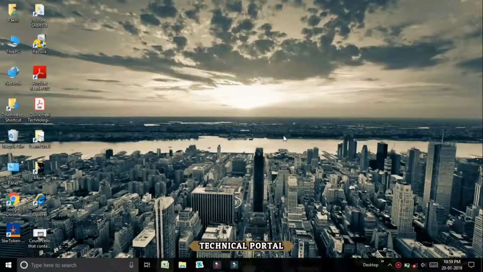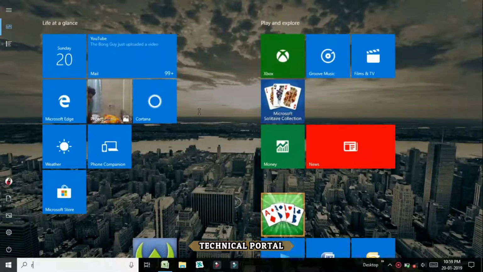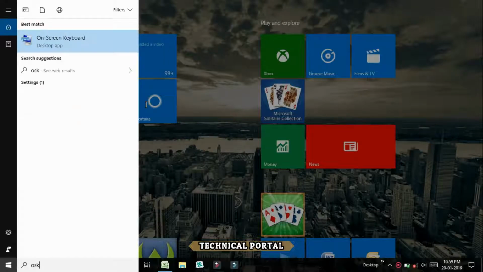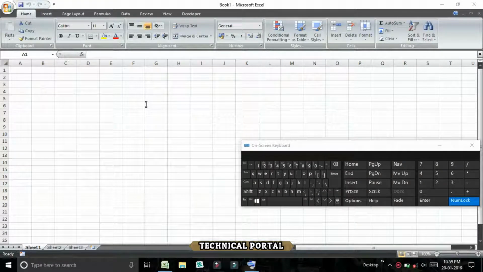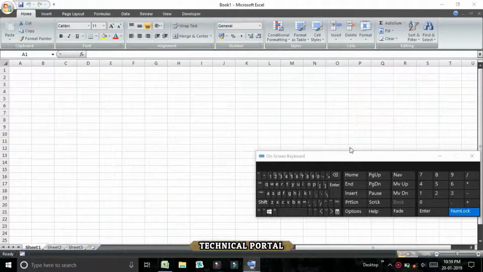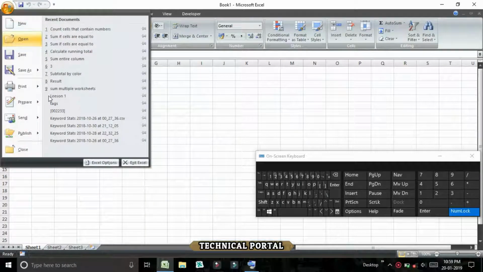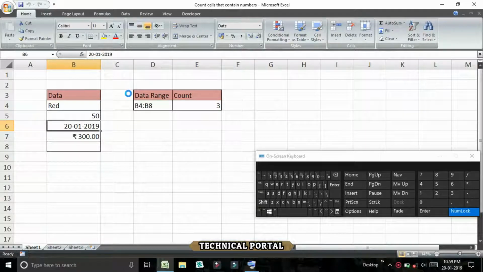So at first I am going to open the Microsoft Excel software. Here it is. Then I will run the OSK, that means on screen keyboard, so that you can notice which keys I am pressing in my keyboard. Friends, I have already created a file previously. Let's open. Today we are going to learn how to count the cells which have numeric values.